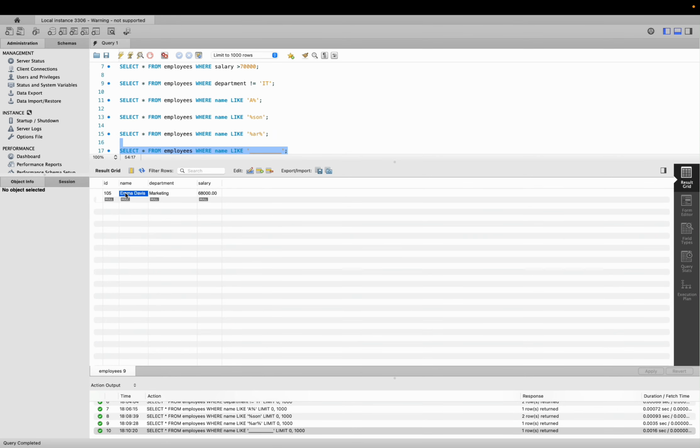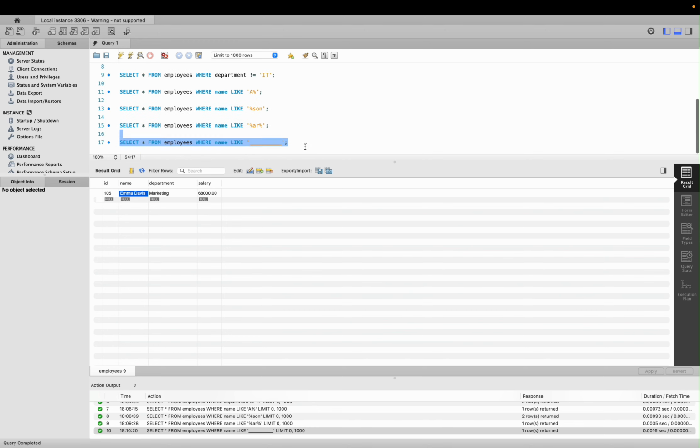In our case, Emma Davis has 10 characters in her name because it contains name plus space plus last name, which is 10 characters in total. The LIKE keyword is useful for searching logs, user data, and error messages. The IN operator helps filter records that match multiple specific values.